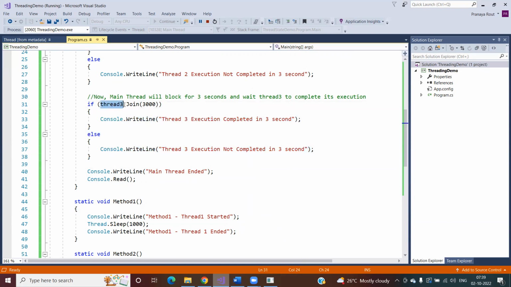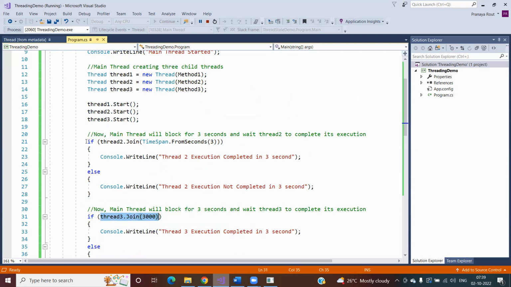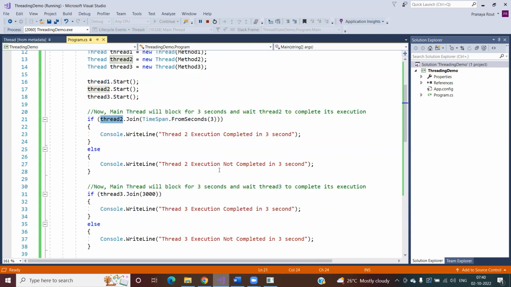Coming to this, once this line number 21 is executed, it means your main thread is blocked. Until your main thread is released, the further statements are not going to be executed, right? So how many milliseconds is the main thread going to be blocked? Here 3 seconds, or less than 3 seconds if method 2 is going to be completed in less time, right?